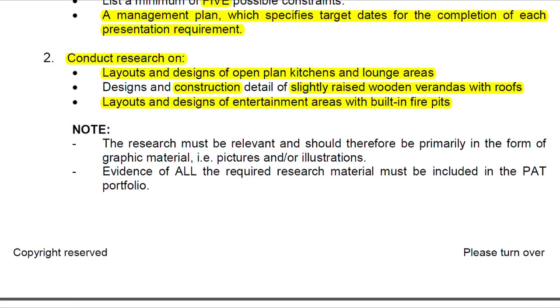The research must be relevant. That's going to be important and should therefore be primarily in the form of graphic material, pictures, or illustrations. That's exactly what I said. Okay, make sure you get us visually interested in your research. Okay, evidence of all the required research must be included in the PAT portfolio. Okay, so we want to see the evidence.